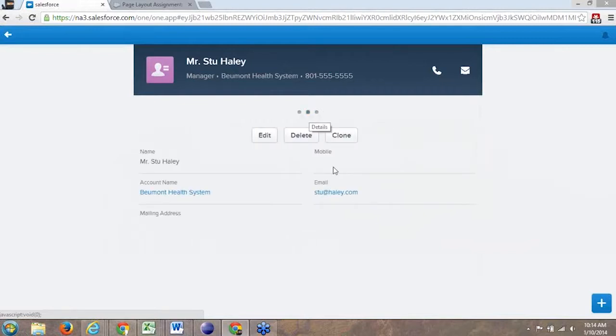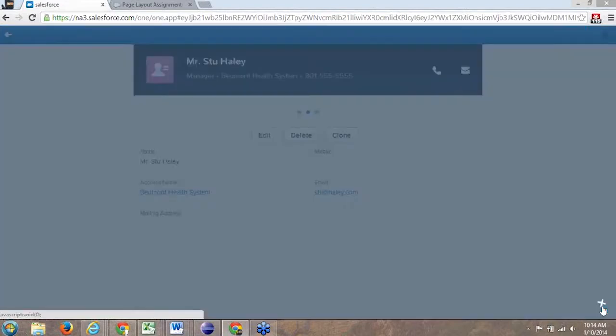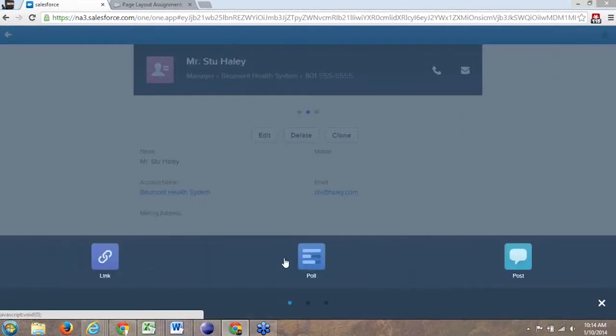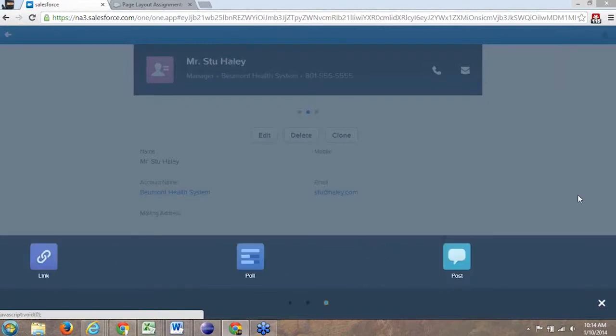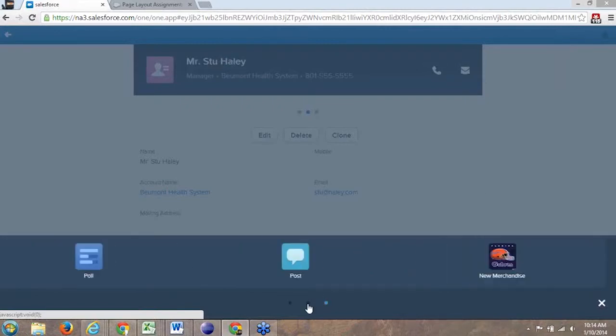So if we come up here and we look at this little plus button down here, these are publisher actions. Now, if you're not familiar with publisher actions, I suggest you become familiar with them. I think the next webinar I do will probably have to do with creating publisher actions and how to apply them to Salesforce 1. But if you click on that, you can see any publisher actions that exist for this particular record type, meaning contacts.